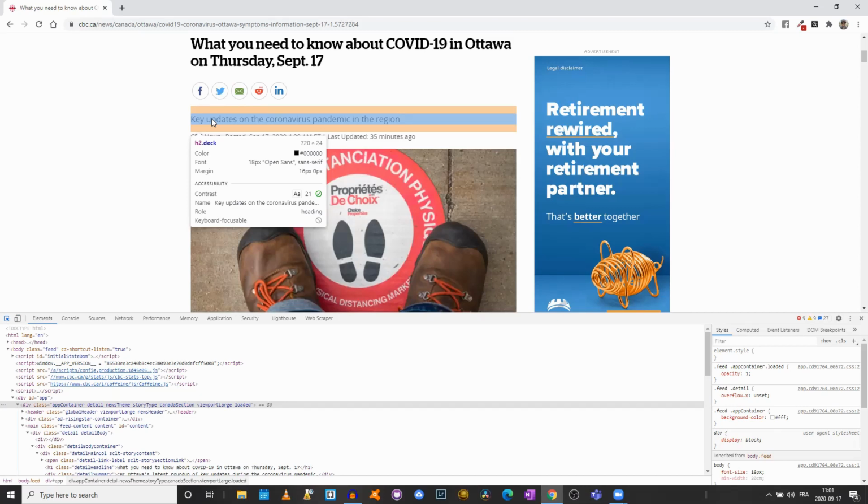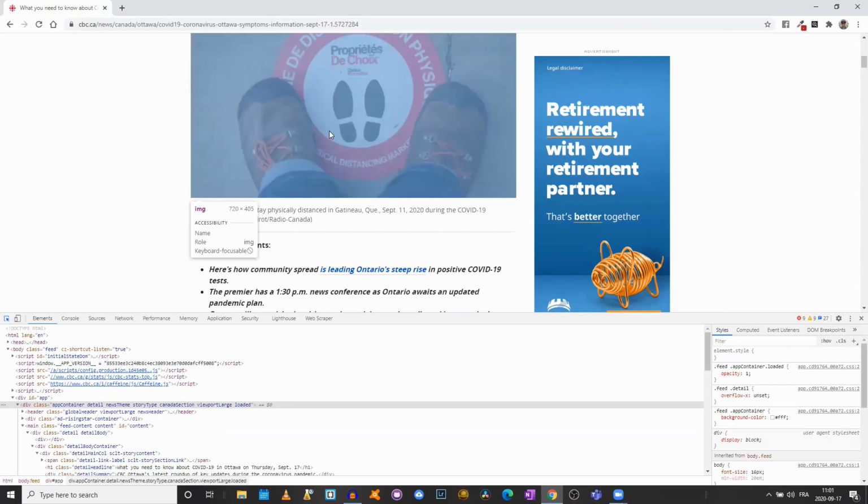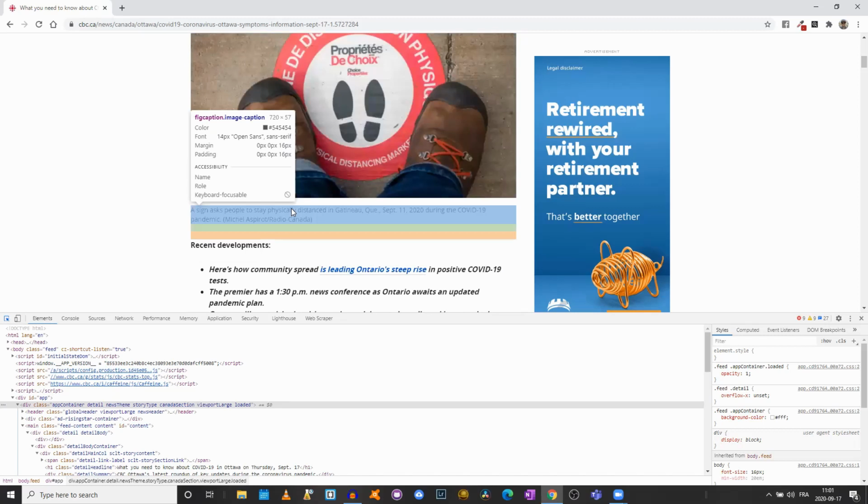So H2. Then we have a photo, IMG. So whenever we introduce an image, it will be with the IMG tag. So that's good to know. Under our image or photo, we have a figcaption. Figcaption is an HTML tag which will allow us to add a caption to an image.